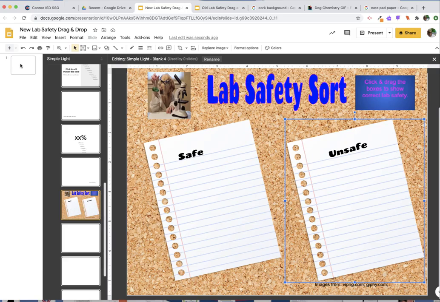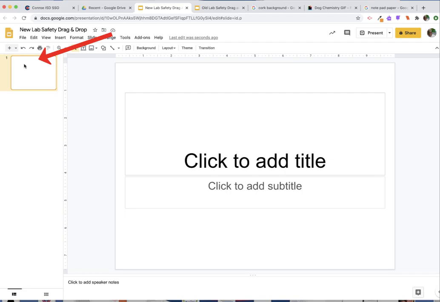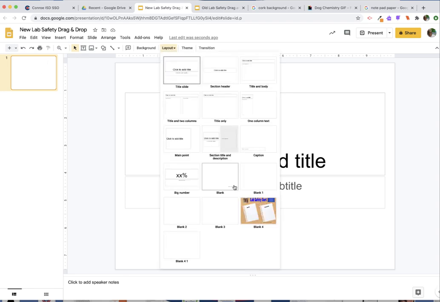So I click back at slide 1 in my slide sorter over on the left-hand side of my screen. It looks like everything's gone. I'm not going to freak out because watch this. I go to layout and then I choose this one down here.